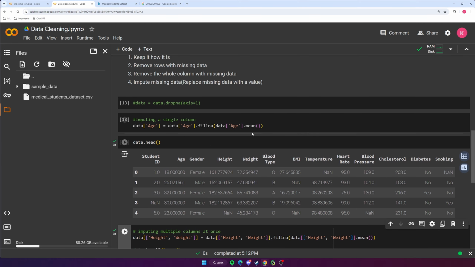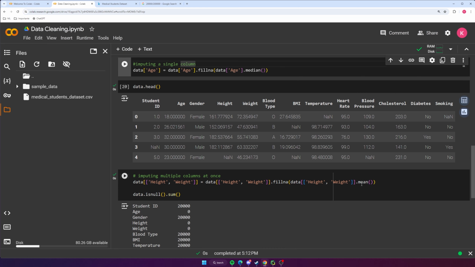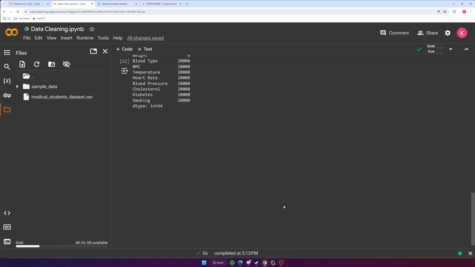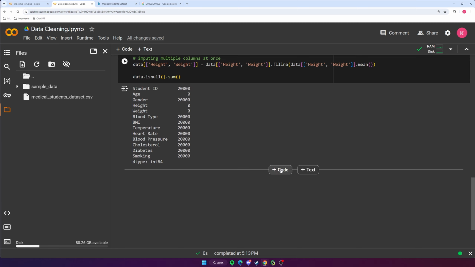Like I said before, the mean is just one way to do it. You can also do the mode, for example, or the median. So you would just do median, or even the mode you should be able to do. Anyway, so that's how you can impute missing values using Pandas data frames.